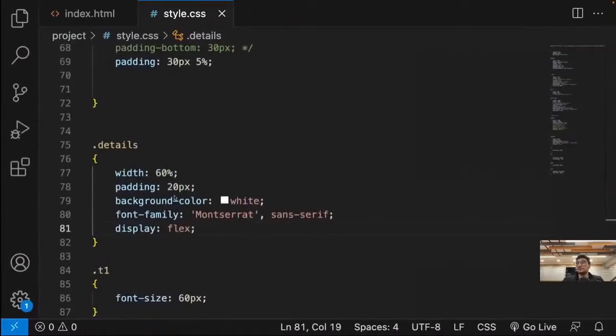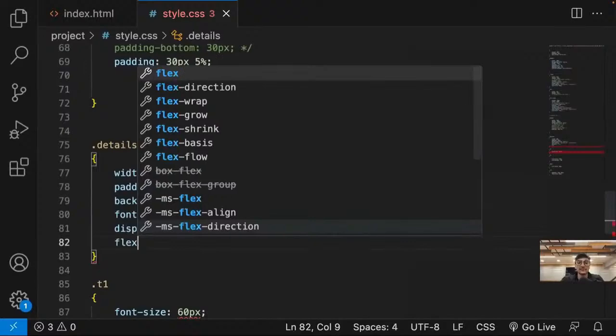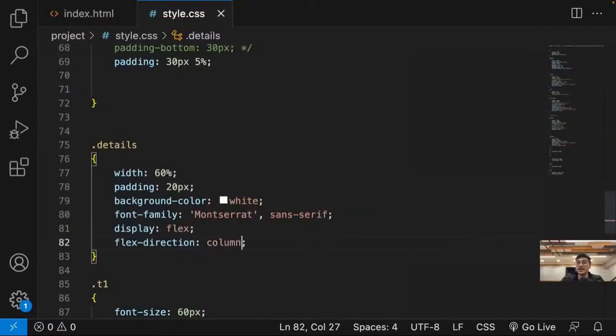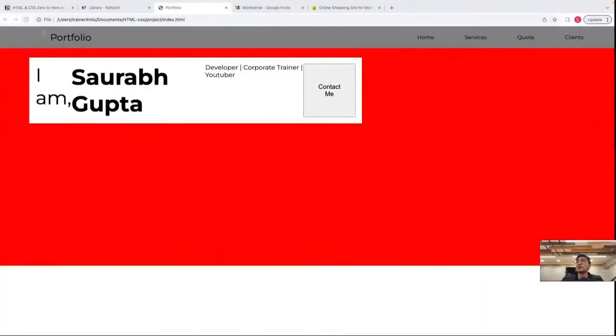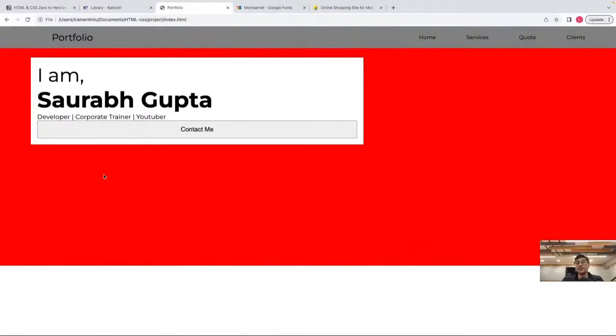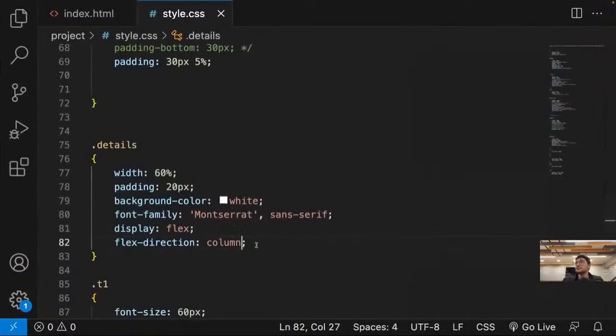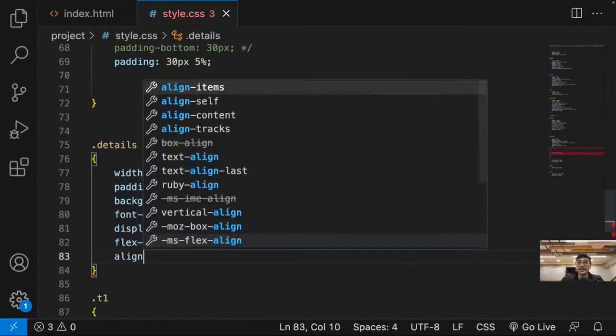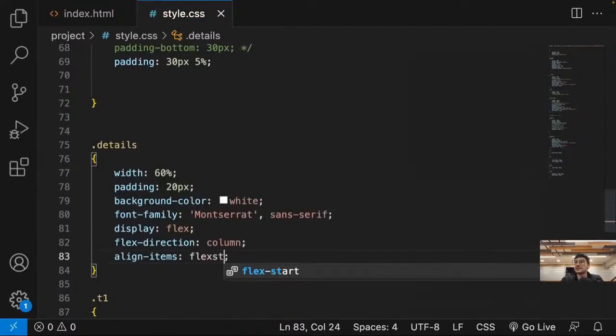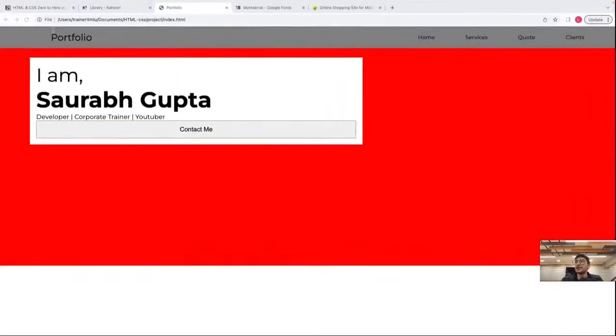So for that, guys, flex direction, column, right, everyone? So it will come back to normal. Okay. Now button is stretching full. I don't want that. So for that, you write align items should be flex start. That means everything should be at the start.